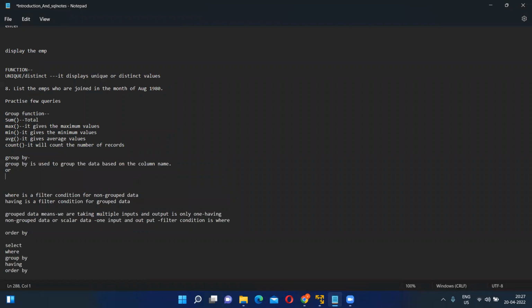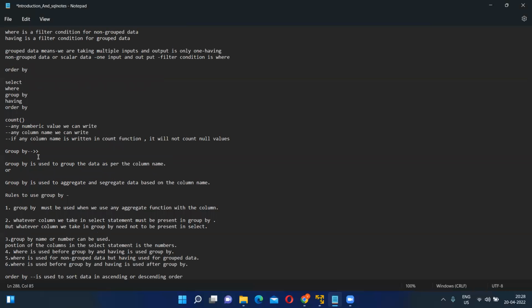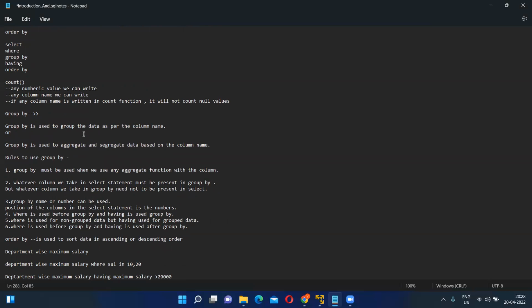Next, group by is used to aggregate the data and segregate the data based on the column name. That means first we aggregate and then we segregate the data. So that is what group by is. Next, guys, here are some group by rules. Group by is used to group the data as per the column name, or group by is used to aggregate and segregate data based on the column name. This is fine. Now, the rules to write the group by. What are the rules?